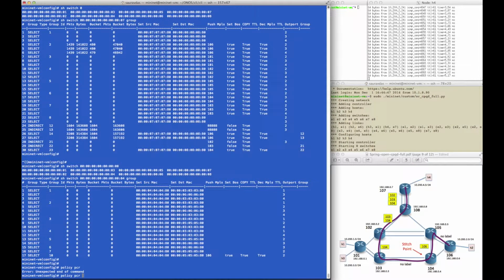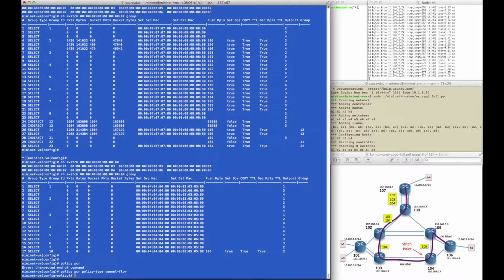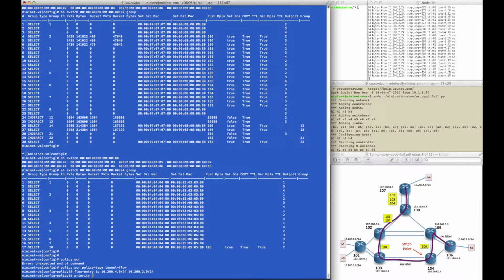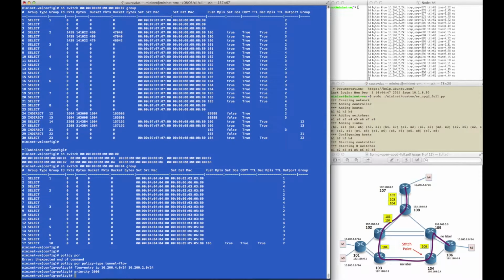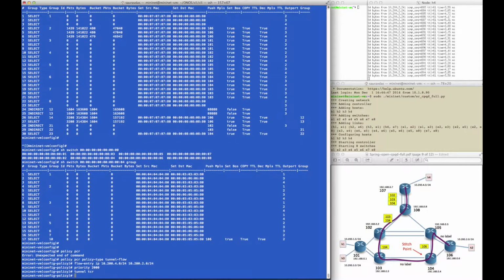So again, no traffic is actually going down this segment stitched tunnel until we actually create a policy. And so the policy that we'll create is just the same as the policy that we created in the previous video, for communication between the 10204 and the 10202 subnets, but we will give it a higher priority, so the traffic is diverted into this tunnel, which is the tunnel that we just created, tunnel TCR.